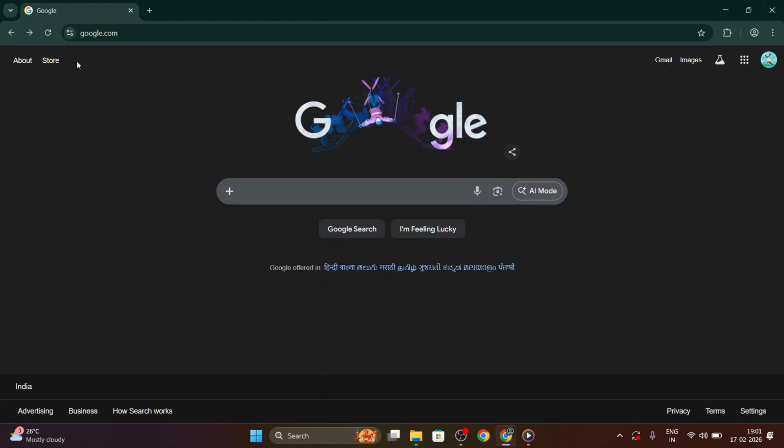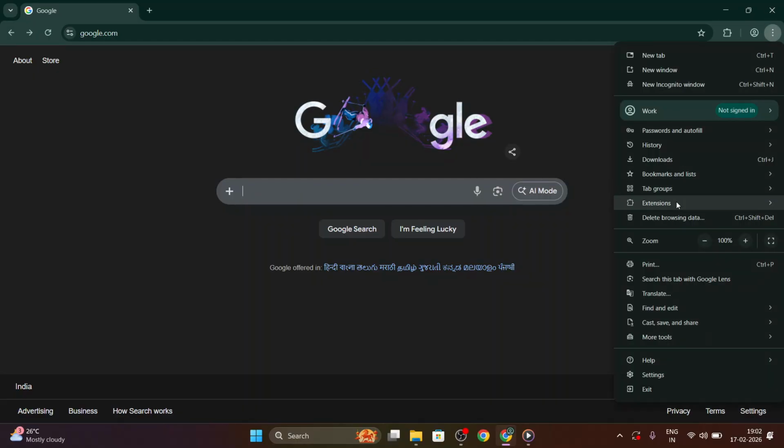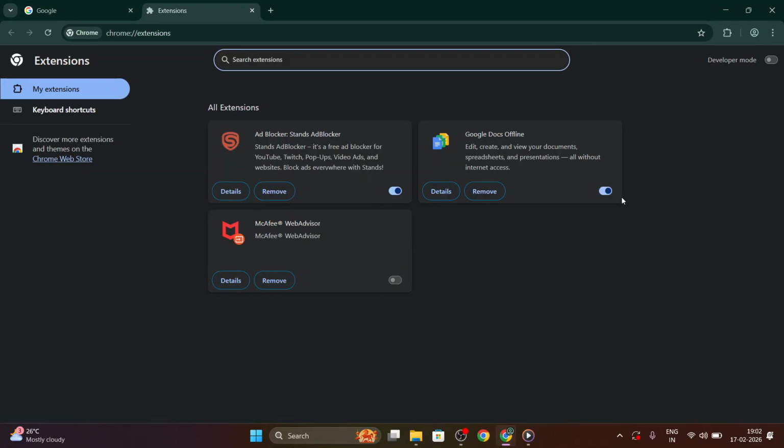Next, remove extensions. Click the three-dot menu. Select Extensions, then Manage Extensions. Find any extension that restricts browsing, for example, ad blockers, select and remove it.